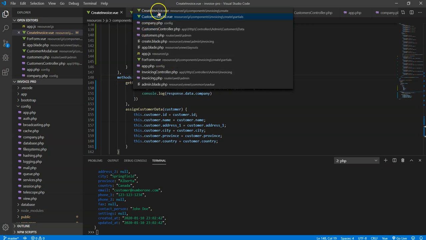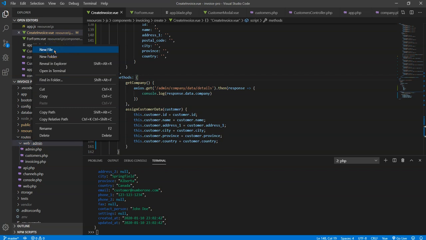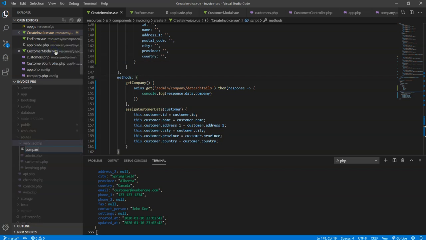Okay, so this isn't actually. We can make this really short and sweet. Admin company data details. So let's go down to our routes. We'll say web admin company data details. So we'll say company.php.